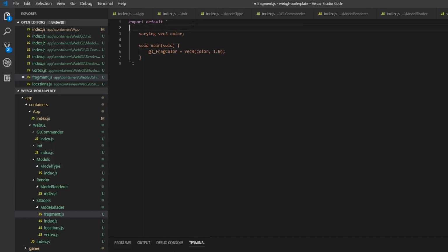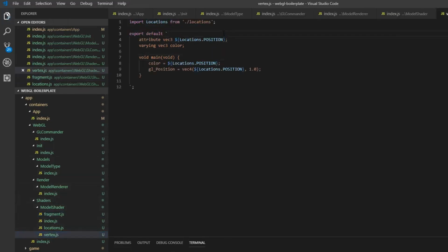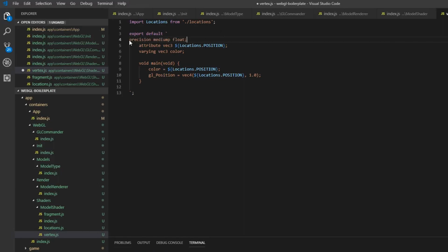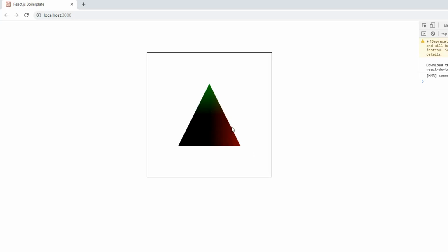And then we also need to define the precision here. So precision is going to be a medium p float, and this needs to be defined in both the fragment shader and the vertex shader. So now if we run this, we can see that we have the exact same triangle as I showed in the intro. So thank you for watching, and next time we'll be taking a close look at how we can render a cube in 3D space.